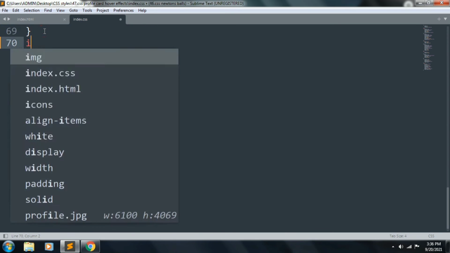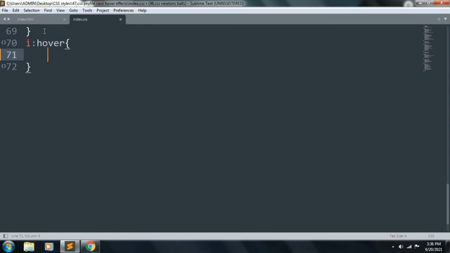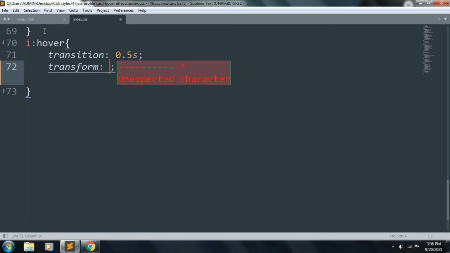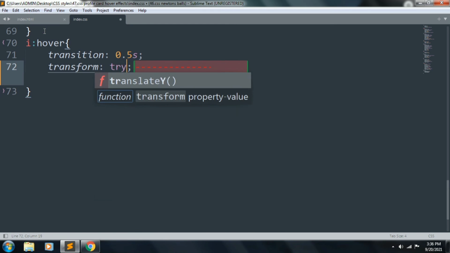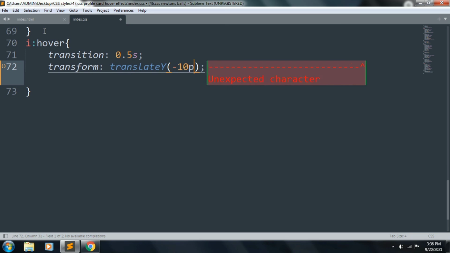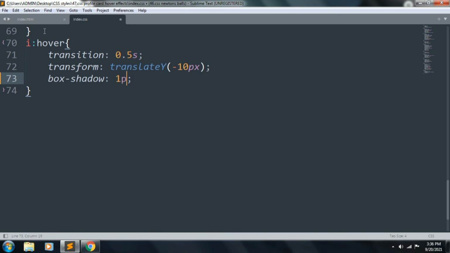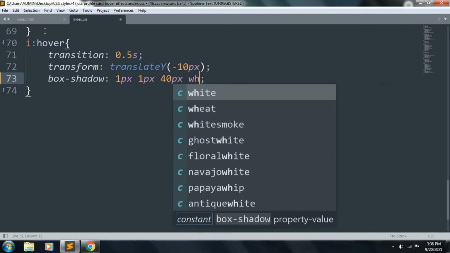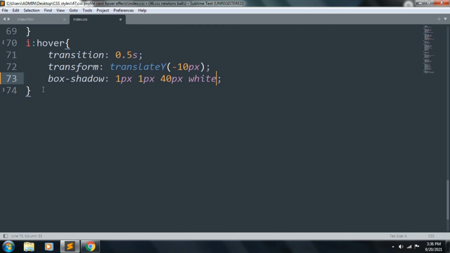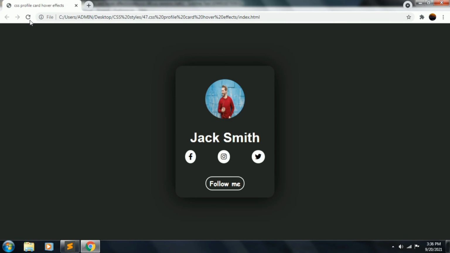Let's start to create icon hover. Inside this, transition 0.5 second, transform translateY that will be -10 pixel and box shadow 1 pixel, 1 pixel, 40 pixel and color is white. Save the file. Refresh. The hover effect is working smoothly.